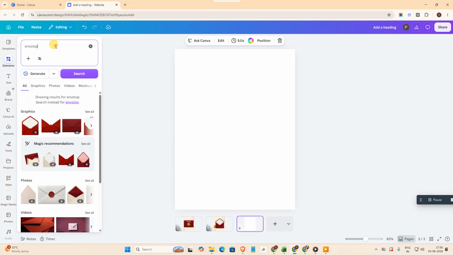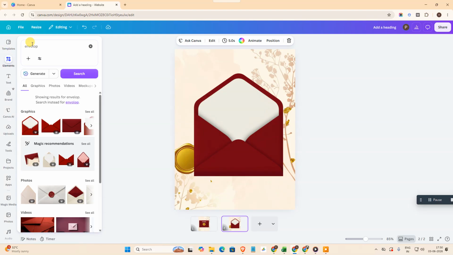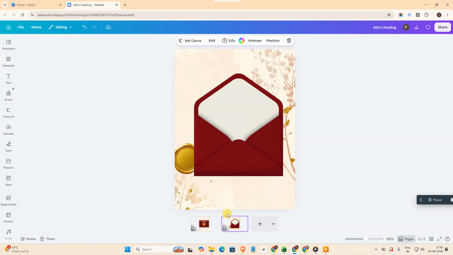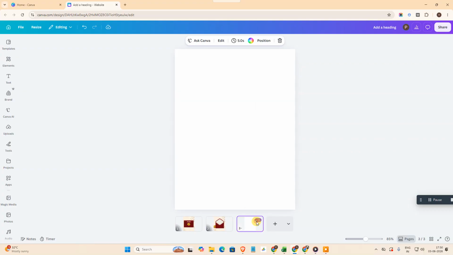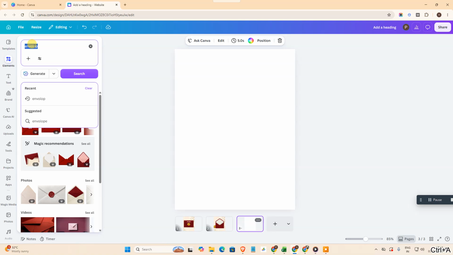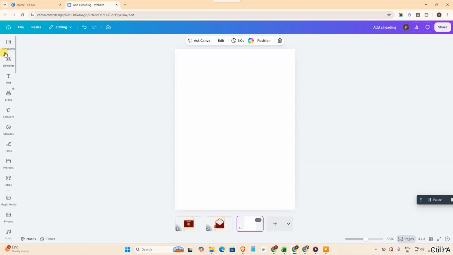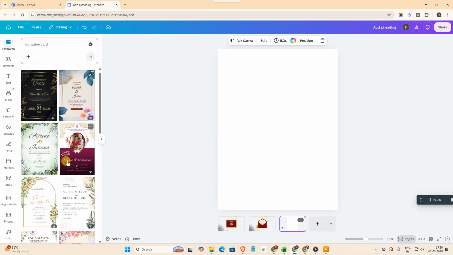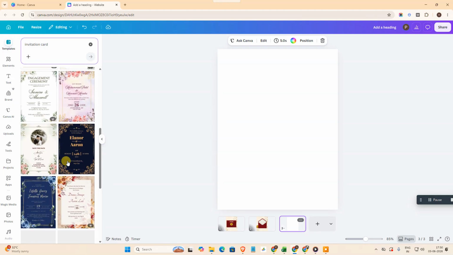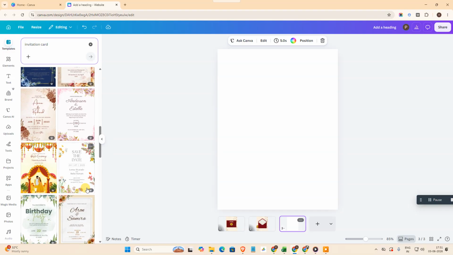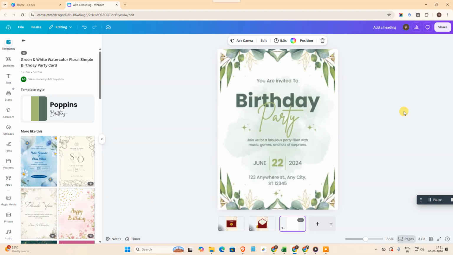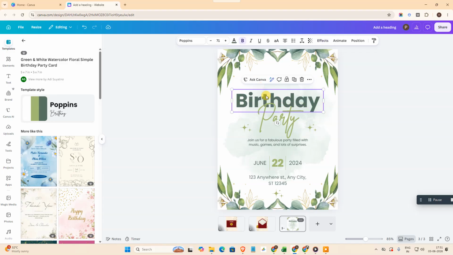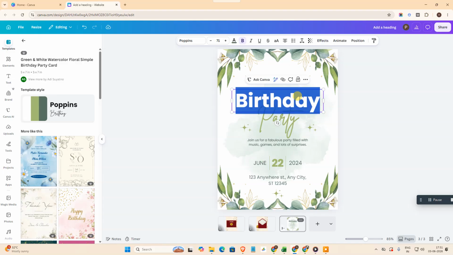Come to the elements and search for invitations, or you can design your own invitation on the blank page. Okay, here you can design your own invitation, or you can add from here. Come to the template and search for invitation cards. So you will get lots of invitation cards here. So you can choose any. Okay, I just choose this one. You can customize your templates. Okay, just double click on elements and customize it.